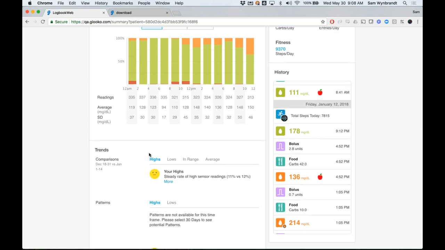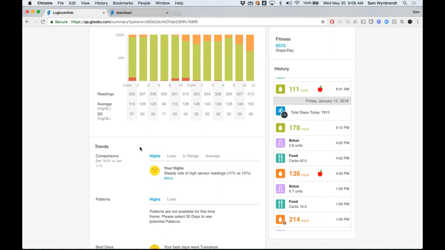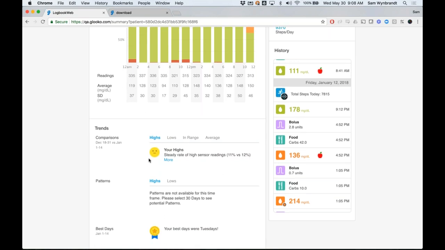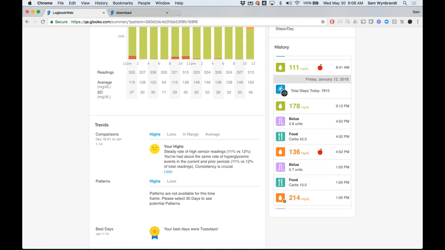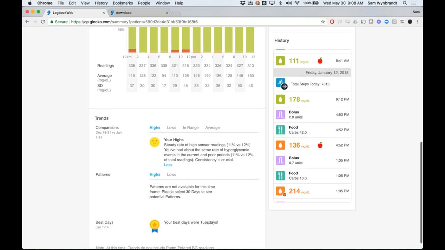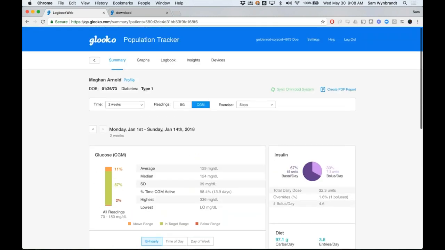And then at the bottom, we've got the trend section. So the trend section shows patterns that Glooko has picked up in this person's data. So in this example, this person has a steady rate of high sensor readings over the 2 weeks prior to this time period. And you can click to expand more and read more about this specific pattern.